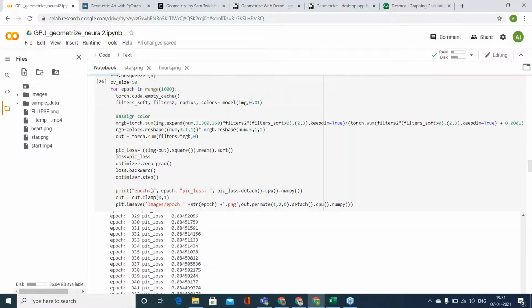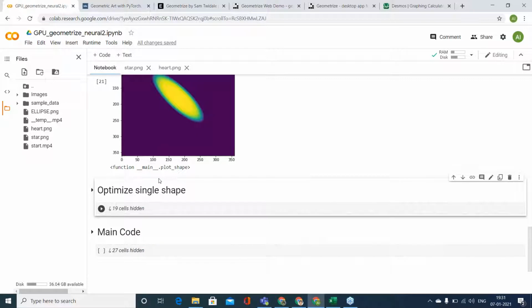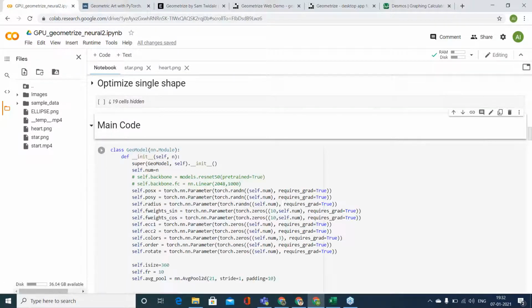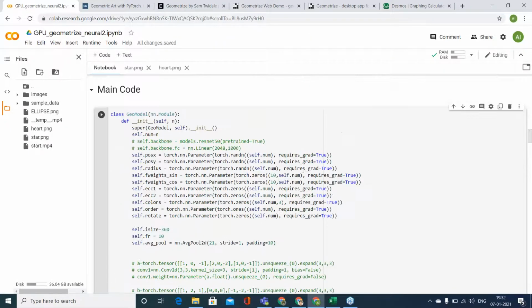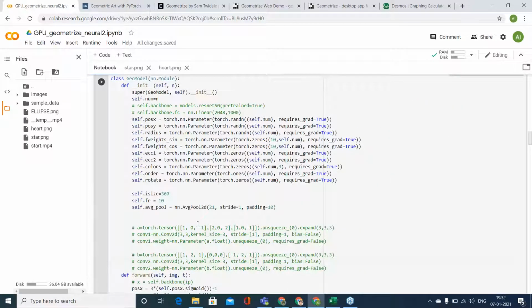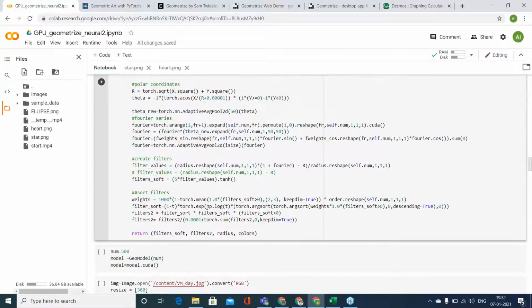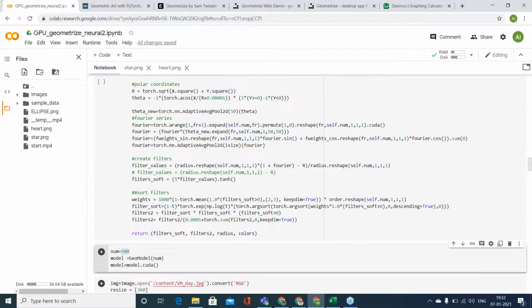So this was for a single shape. But for constructing a complete picture, to make a sort of a painting, we need to put multiple shapes into it. The entire code is the same, but instead of one shape, now we'll put around 500 shapes and see what happens.